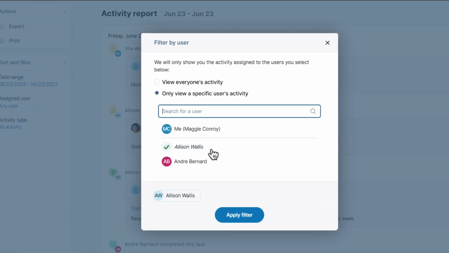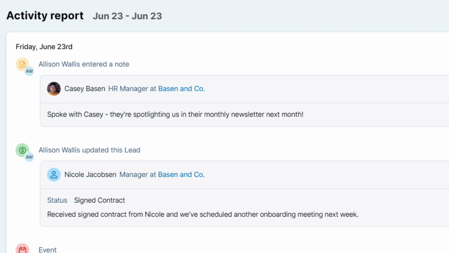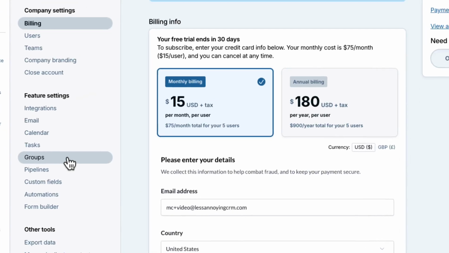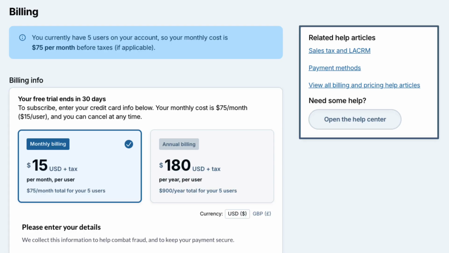Each user costs $15 per month. There's no upfront payments or annual contracts, and everyone gets access to our award-winning customer service for free. Each month, you'll be billed for the total number of users, and you can cancel at any time or add and remove users at any time. There's lots more information on pricing on your billing settings or in our help center.